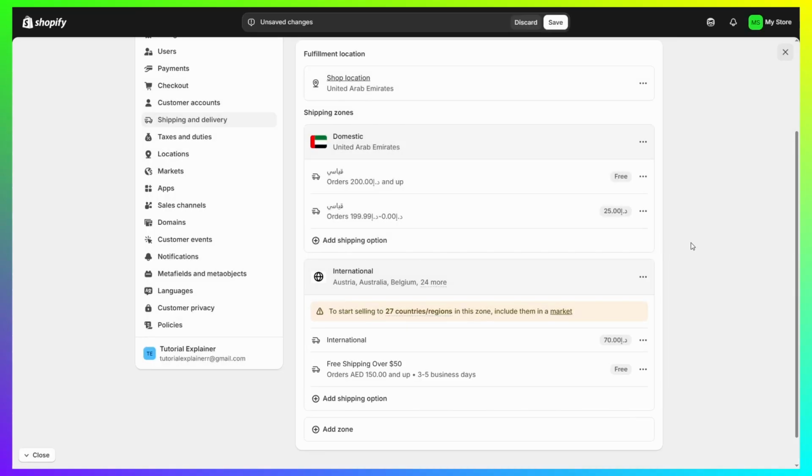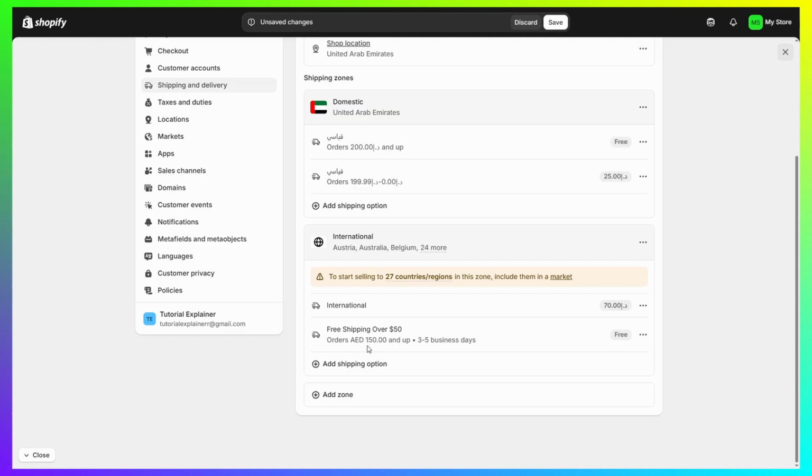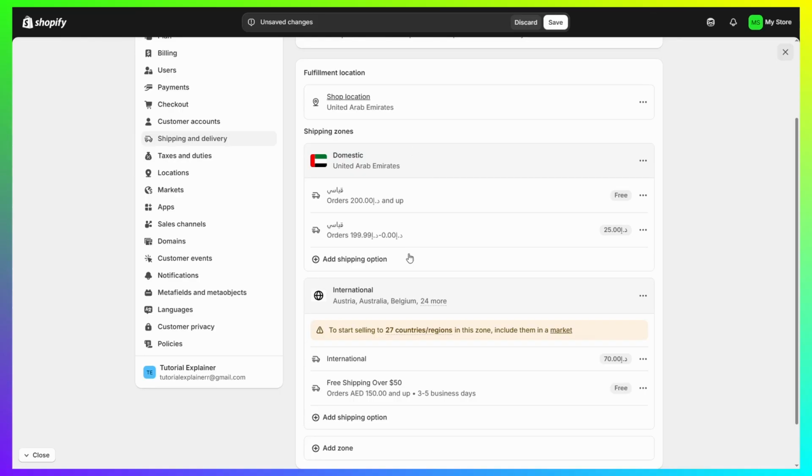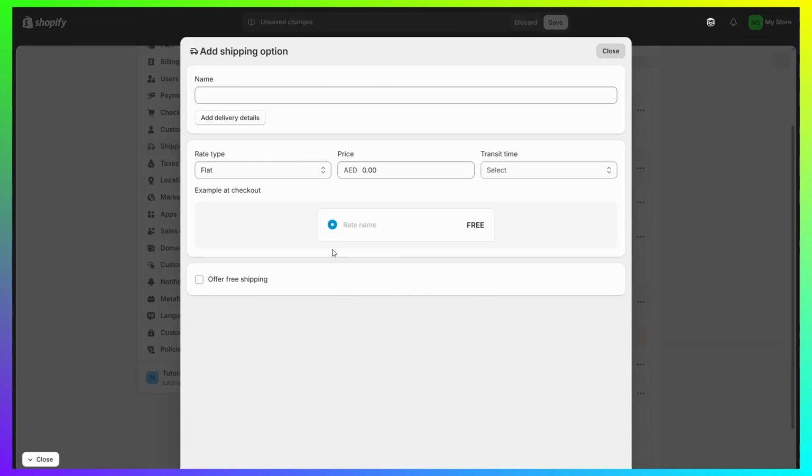And this is pretty much all we need to do. Now, what this basically means is that if they order anything above 150 AED, they're going to get free shipping. Otherwise, they're going to be charged the default amount. Now, this is only going to work for the international zone. So if you want it to work also for the domestic one or any other ones, you simply want to, again, do add shipping option and repeat the process for all the different zones that you have.